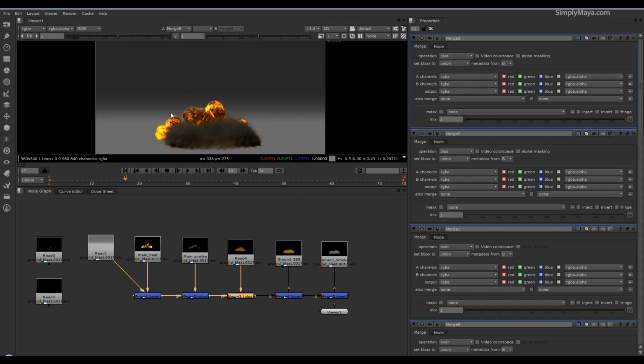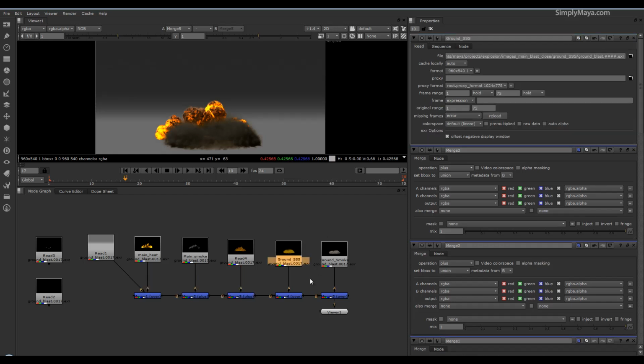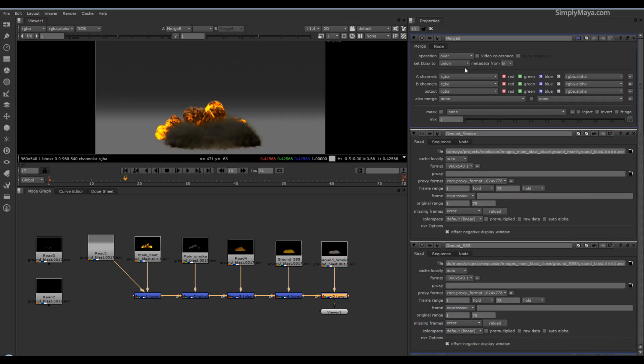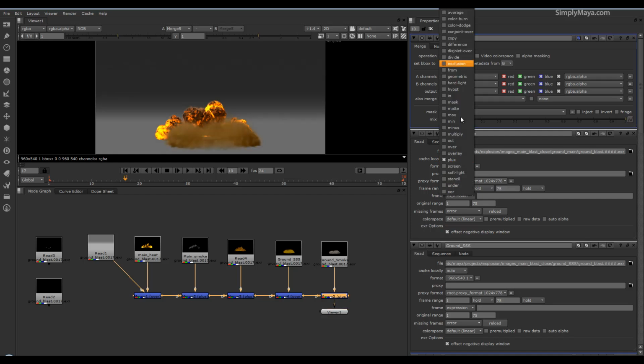Now we start to get that more fireball look that you would like to see. This one is fine as over, simply because it should go over the top of this, and this one can be set to plus. Okay, you could also use screen in this instance, won't make a huge difference.